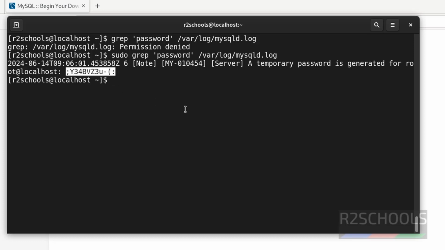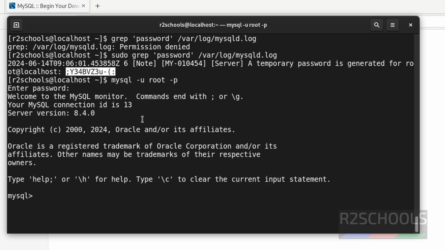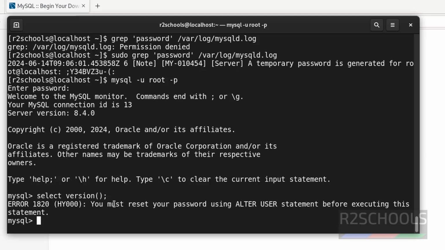Okay. So mysql -u root, then -p. Then we have to copy the password from here. Copy it, paste it, hit enter. See, we have successfully connected to MySQL server. See, this is the MySQL server version. We can verify, select version, it will throw an error. See, you must set your password using ALTER USER statement before executing this statement.